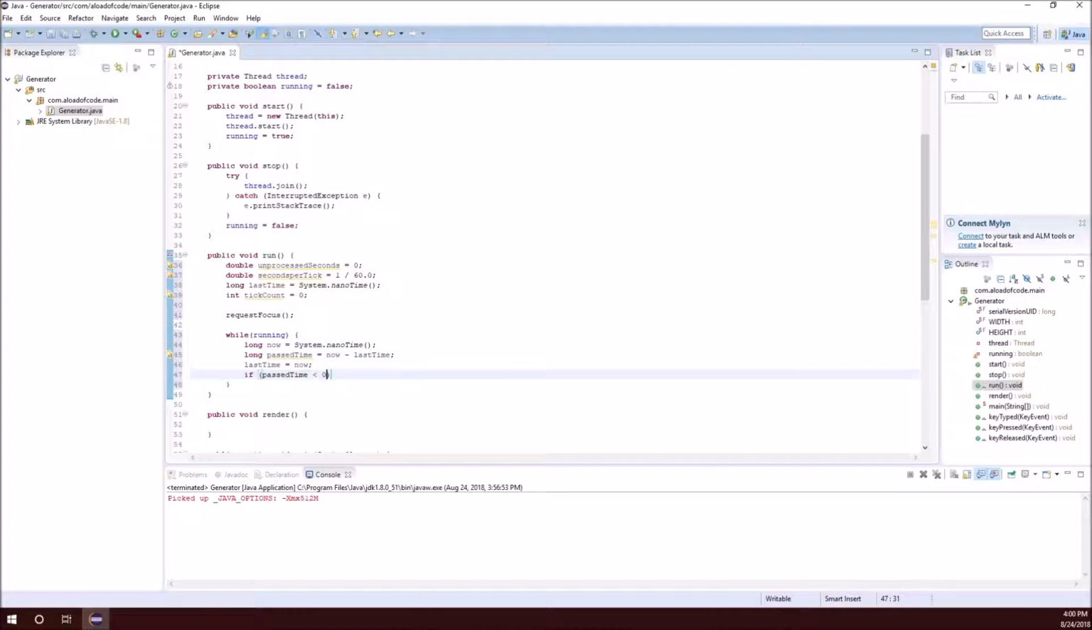Pass time. If passTime is less than 0, passTime equals 0. If passTime is greater than 100 million, passTime equals 100 million. And then we are going to do unprocessed plus equals passTime divided by 1 billion.